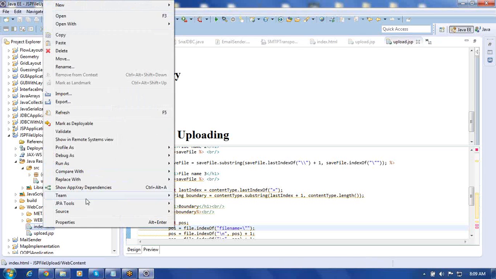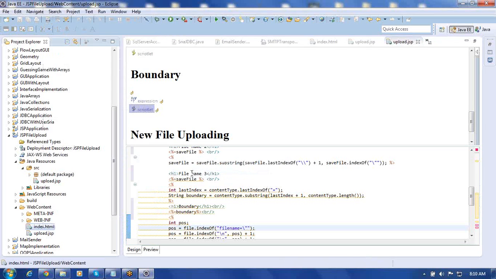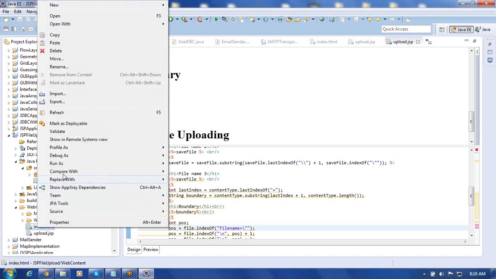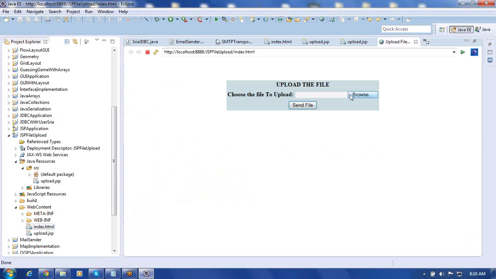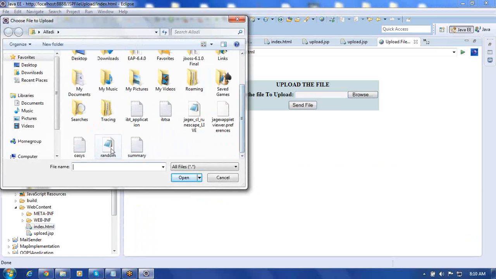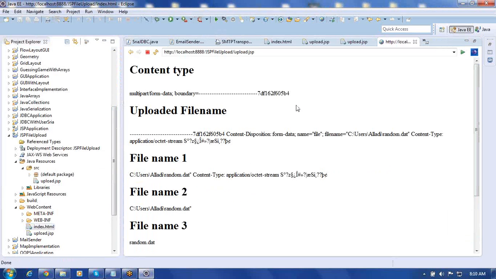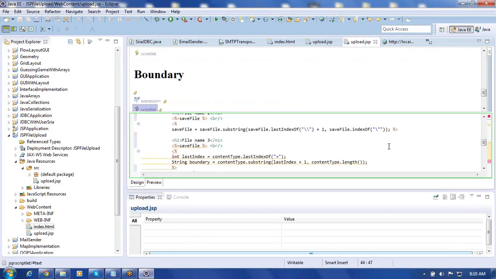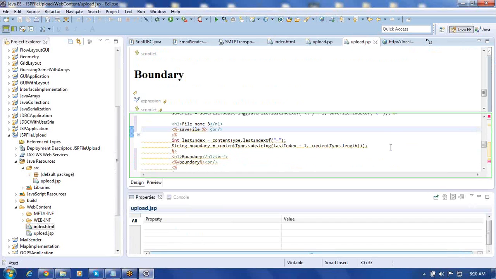Come to index.html. Run configurations. Run on server. Upload file. Again random we take. Send file. It says the content type is this. This is what the boundary is. Boundary data you are going to get like this. This is all boundary data we get in this manner. So if you come to this upload.jsp, it can give you the boundary data, from the last index plus 1 till however much content you have here.